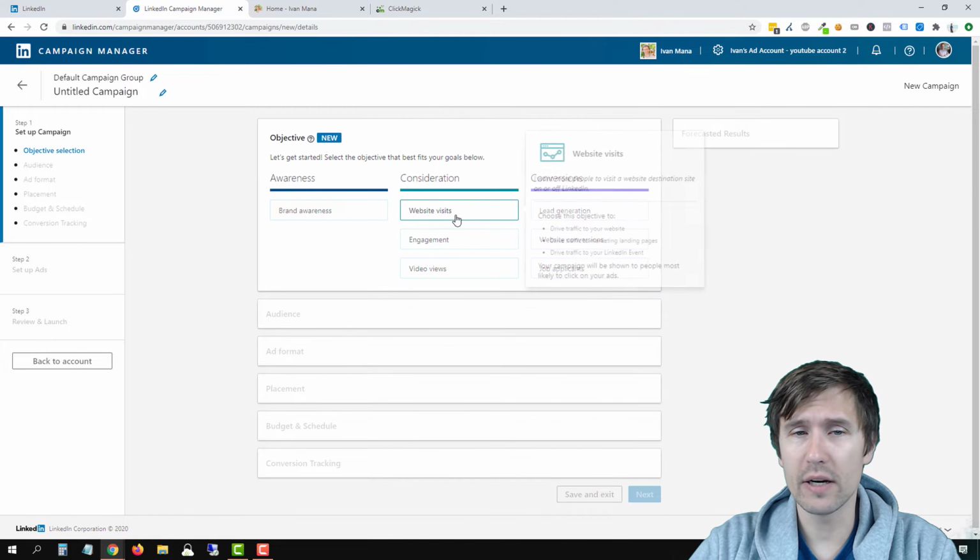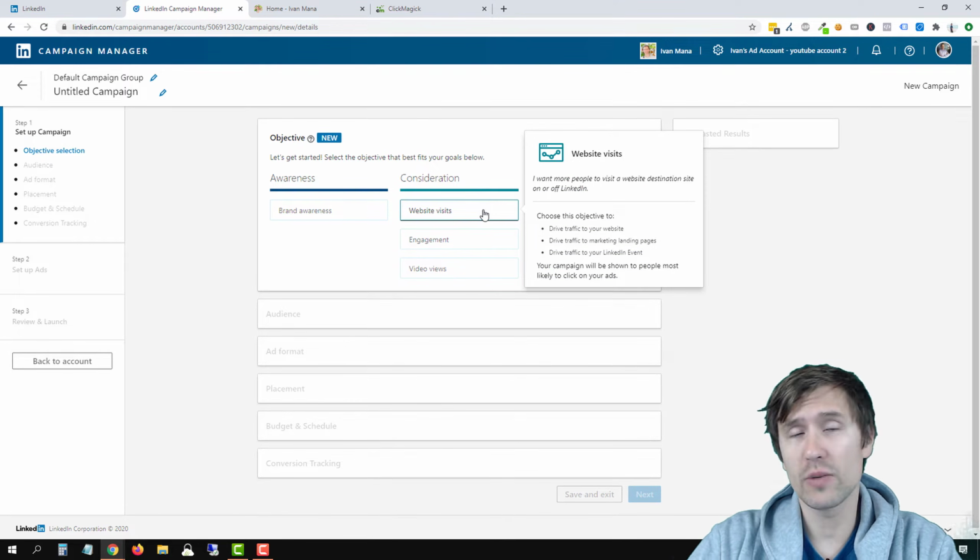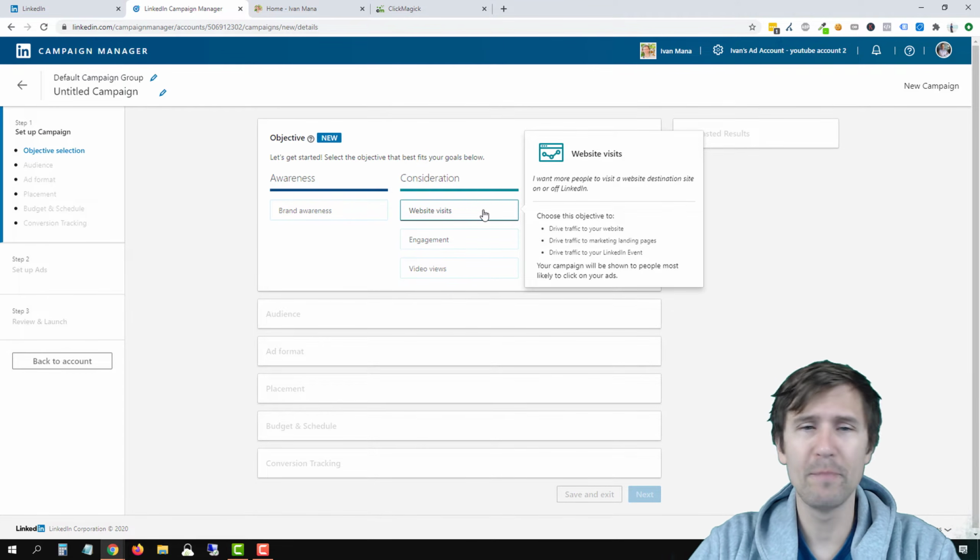So the other option here is website visits. So if you want to send people to your website and you just want them to see your website. So for example, if you don't have conversion tracking set up yet, you would select this website visits objective.